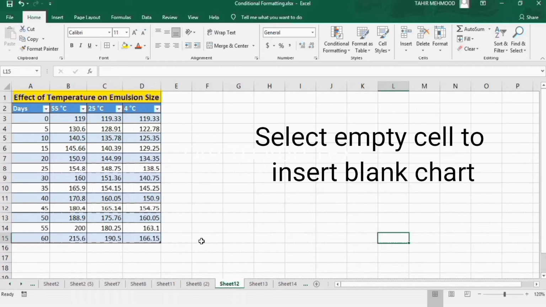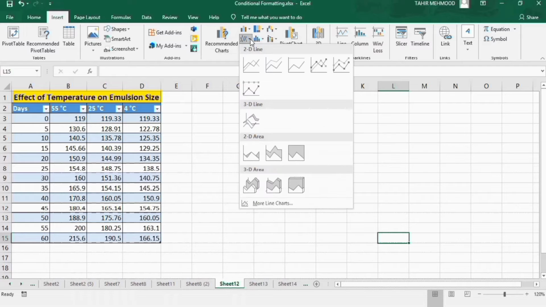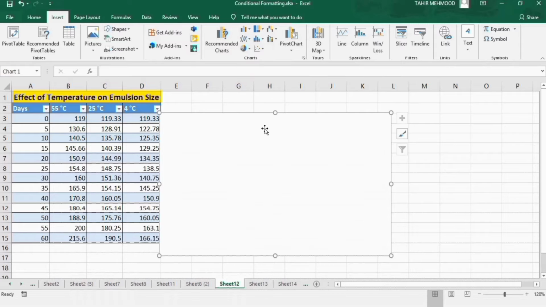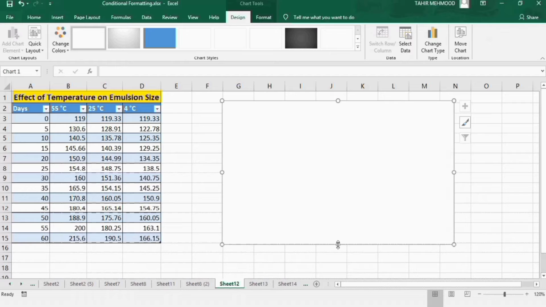So firstly we will go to insert. Here you will find the option of line graph, and I will select the line graph without marker, that is blank line graph. So I will place it here.